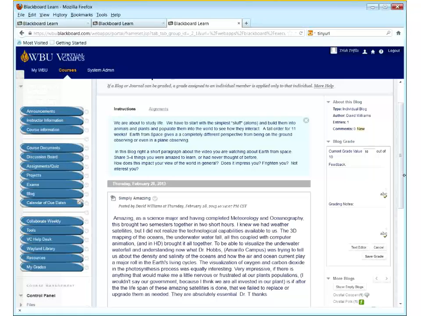I can put in "wonderful observations." And so that's feedback that I can give him. This is what he will see. The grading notes are from me. This is what I will see. He will not see it, nor will any other student see it.